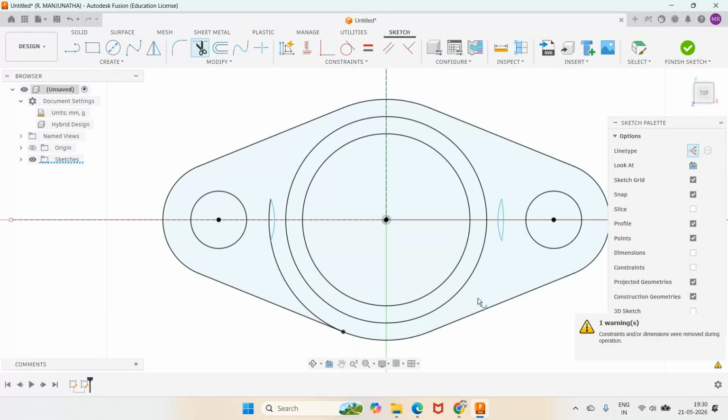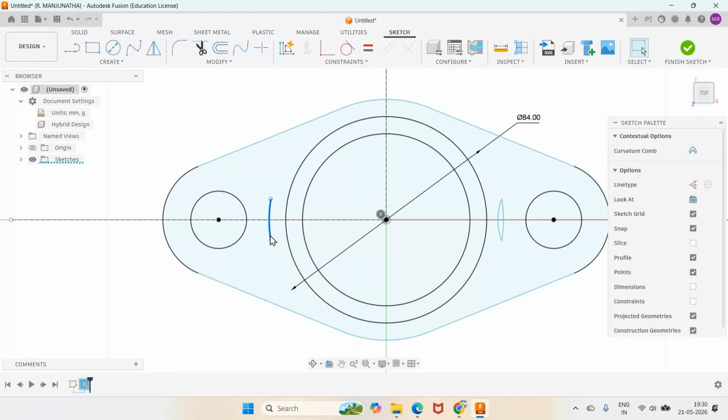Then you select this arc. Similarly, you select this arc on this side also, and you remove it.